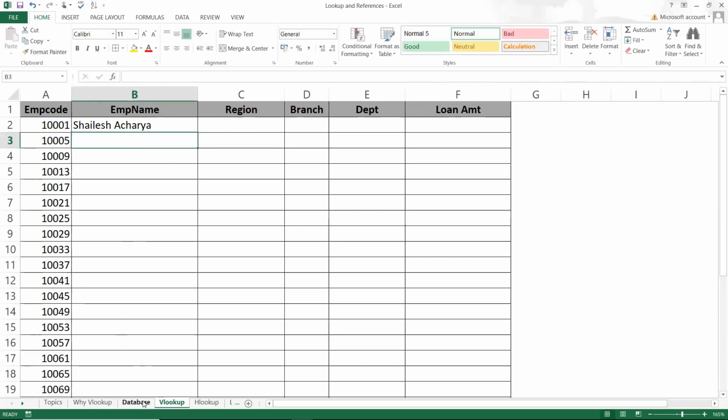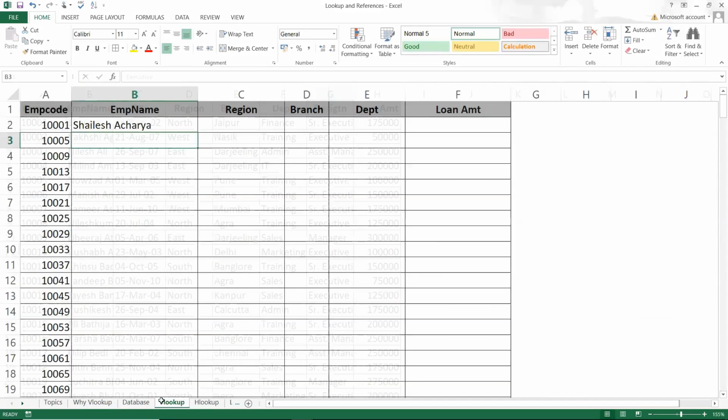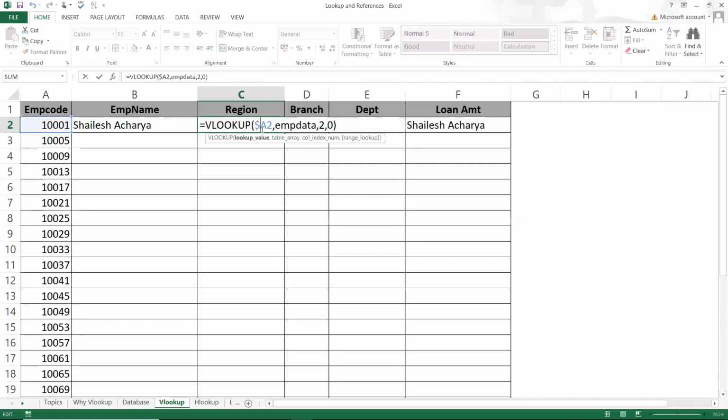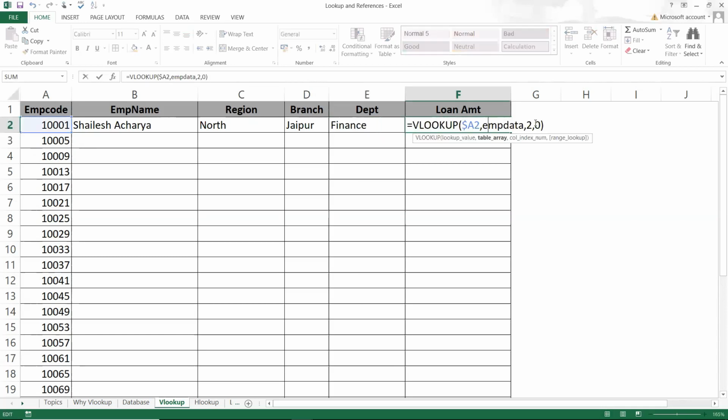I was aware that employee name is the second column and date of joining is third, so that's why I'm able to put it properly. If I drag this to the right side, for the region field, the field number is 4, I believe. If I hit enter, yes, we got it. For branch, it will be 5. For department, it will be 6. And for loan amount, it will be 8.